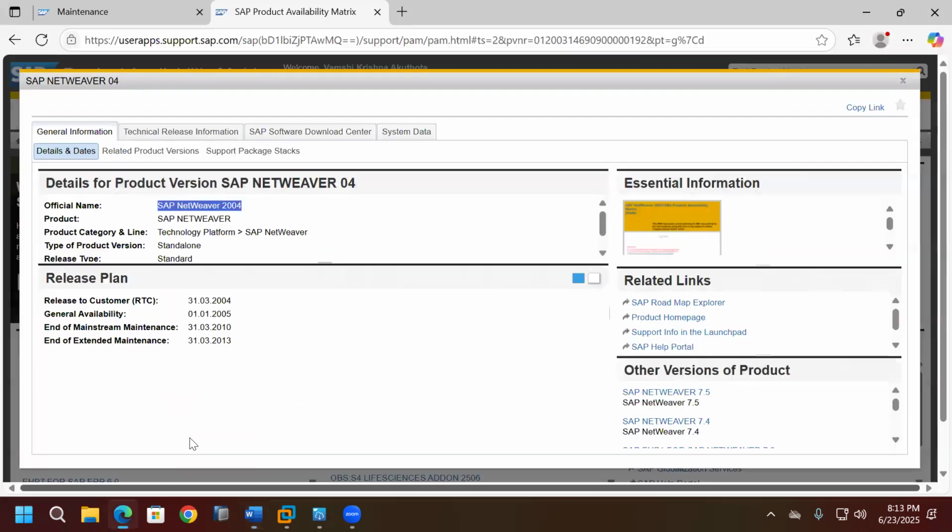Here, release to customer date is there. What does this release to customer date mean? So this is the customer date. On that day onwards, the software is available to the customers. But only a few customers only.